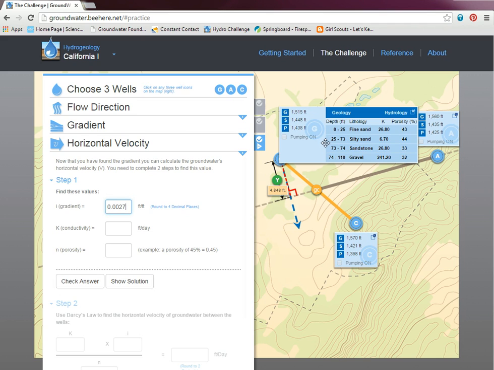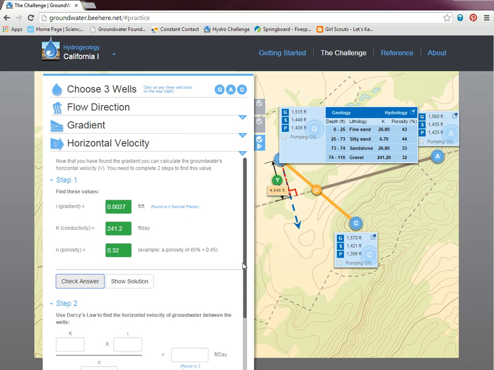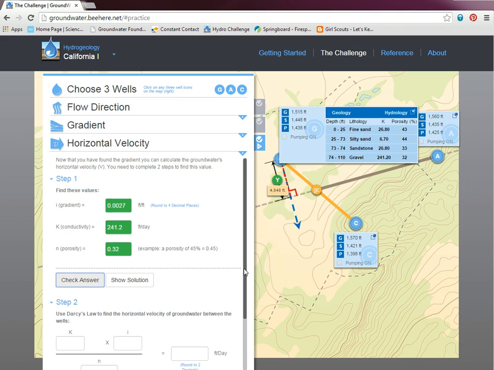So silty sand, sandstone, and gravel all fall within the saturated zone. So looking at these three layers, we would pick the layer with the highest conductivity and assume that's where our groundwater is going to flow through. In this case, it's gravel with a conductivity of 241.2, and our porosity is 32% or 0.32. And again, you can check your answer to make sure that what you've typed in is correct.